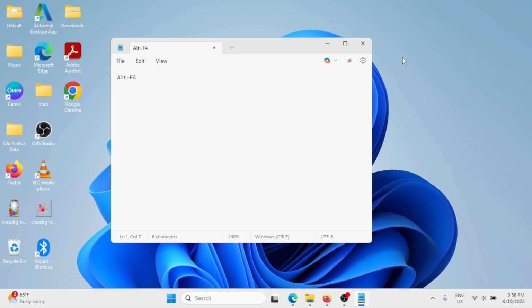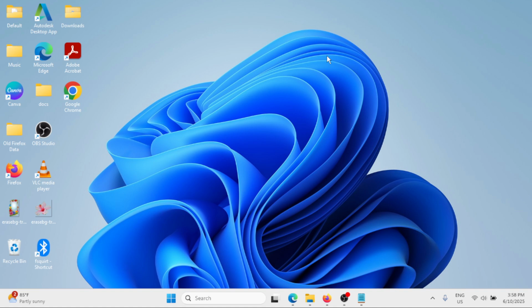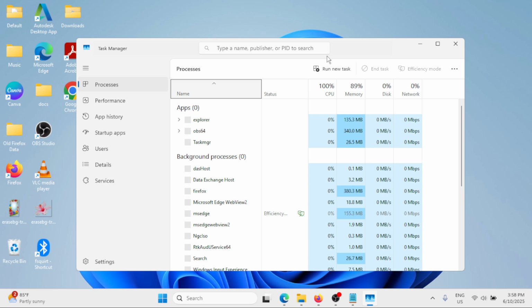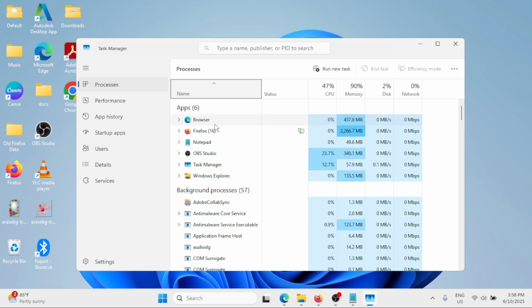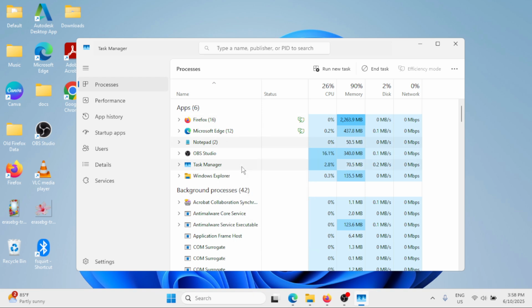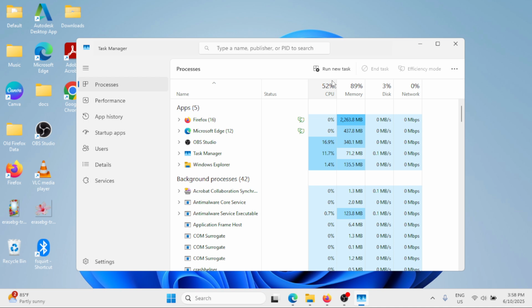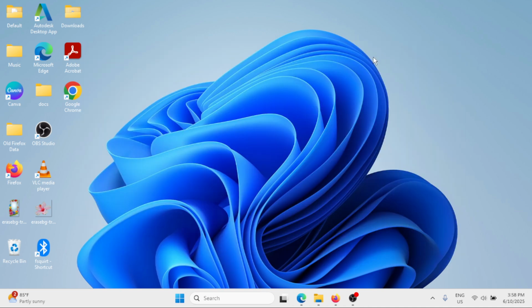Then the next method is you have to get into the Task Manager by pressing Control, Shift, and Escape keys. Okay, and then you have to look for that program or for that game right here, and then simply right click, and then you have to select End Task. Okay, and that's it.